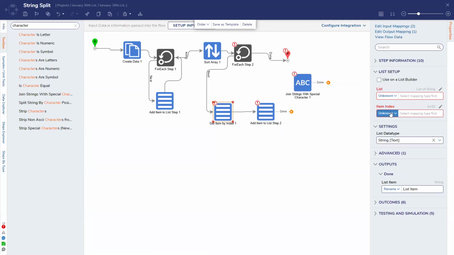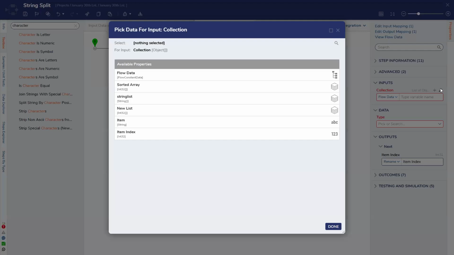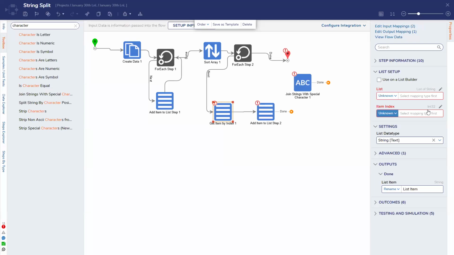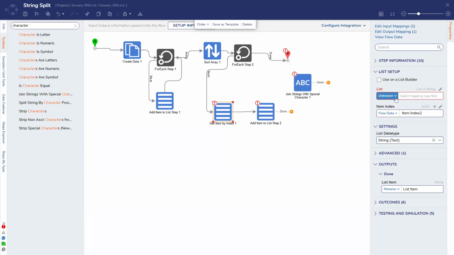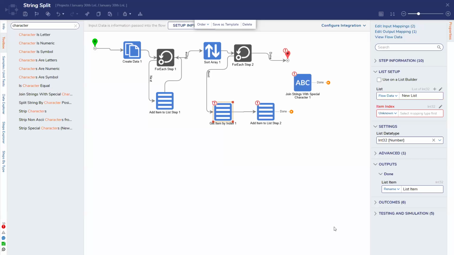Get the item by index. And the item index, hold on, we need to call this something different. Flow data, that's going to be getting our new list, integer 32. This has to be called something different. I'll call this item 2, item index 2. And now when we pass the item index into here, this will update dynamically with each one in the loop. So we can just pull that from the flow data, get item index 2. The list that we will be adding to is, let's see, list item, and we want to grab that from our integer list. Where did it go? New list, that's what it's called. And then it'll pass the list item. This will get overwritten each time, so that's not going to be a problem.